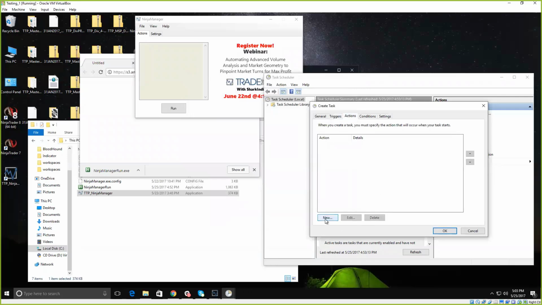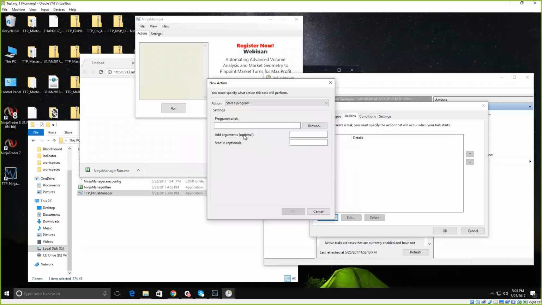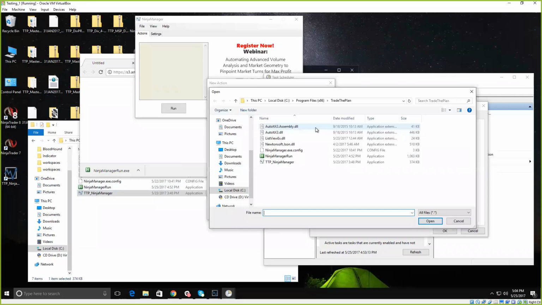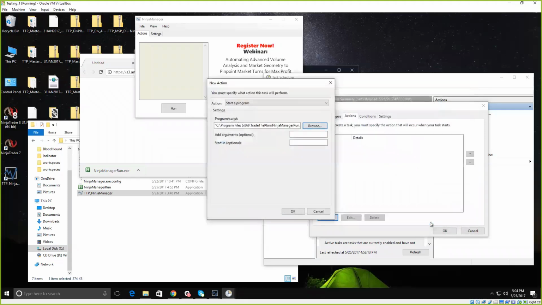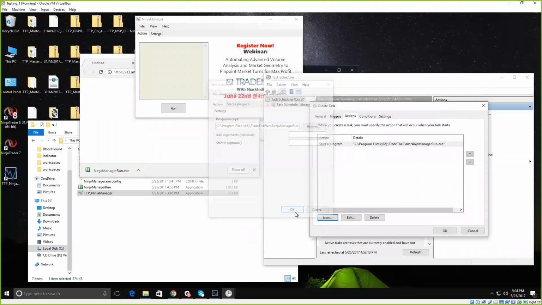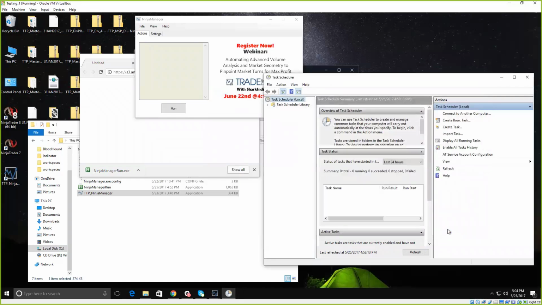So go to Actions, New, Start a Program. We're going to find this program, NinjaManager Run. Program C, Program Files, 86, trade the plan. Anyway, you select this NinjaManager Run script application and click Open. Okay, and that is it. And okay. So now we have 2 tasks in our task scheduler.